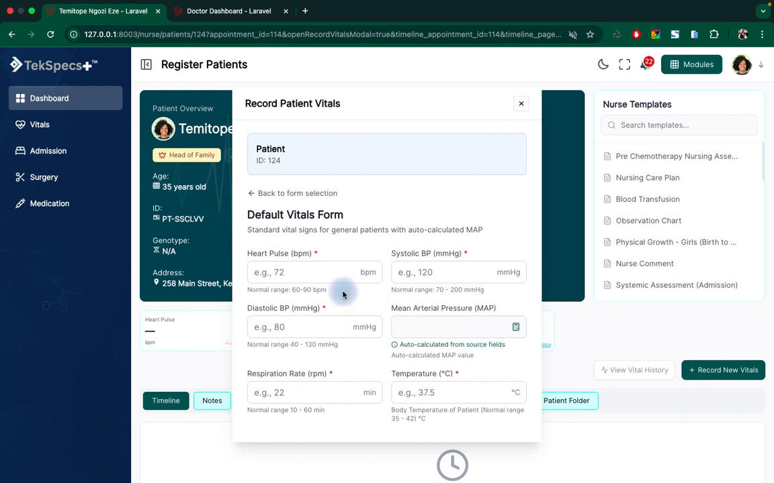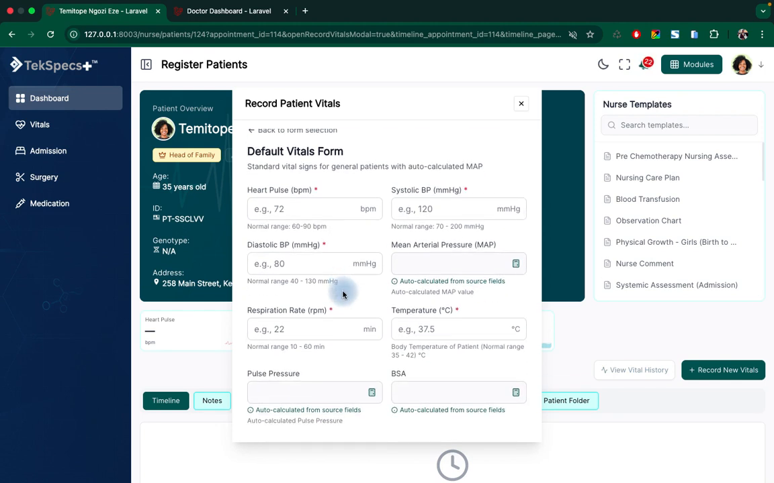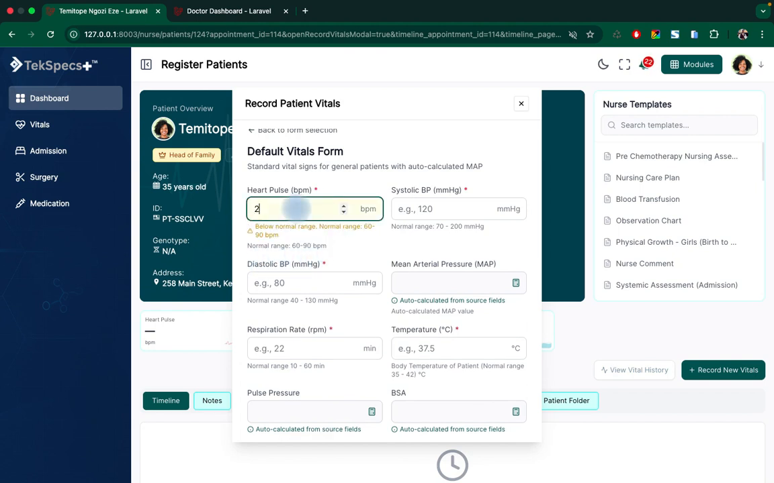So I'm going to continue and fill in this form to record the patient vitals. The beauty about this form is it's able to tell you if your value is high or low. Beneath this input box, you can see the normal range, 60 to 90. If I put a number of 2, it's going to tell me it's below, and if I put 200, it's going to tell me it's above.